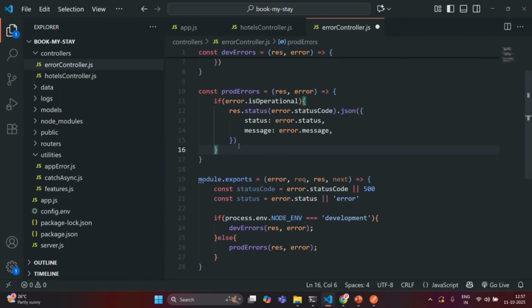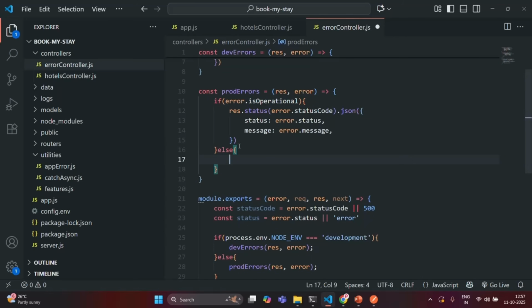Otherwise, if the error is not an operational error, if it is some programming error, so let's say the error has occurred because of some bugs, or currently when we are getting an error from Mongoose, that error is also not set as an operational error. Whenever a validation error occurs, that error is thrown by Mongoose, and for those errors also we have not set this isOperational property. Only the errors which we are creating manually using our AppError class, there we are setting this isOperational property. Currently in our application, all other errors will be treated as non-operational errors.